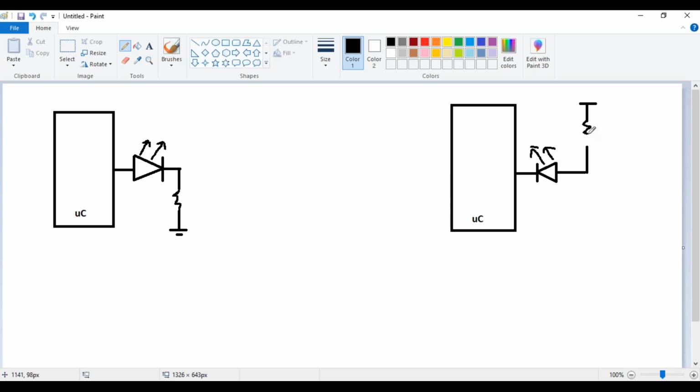Now, for the LED to glow, you always have to establish a forward biased connection. This is the positive, this is the negative. The negative is already connected to negative here. To establish the forward biased connection, what should I be providing here at the pin of the microcontroller?